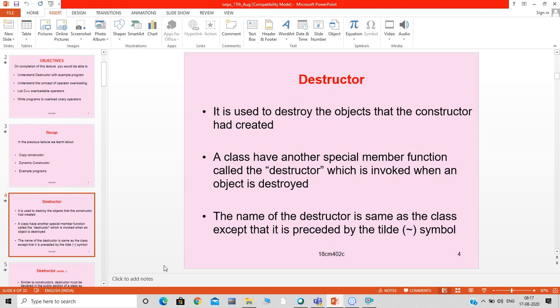And in today's lecture, what is meant by a destructor? A destructor is used to destroy the memory which is constructed by the constructor. It is used to destroy the objects that the constructor had created.